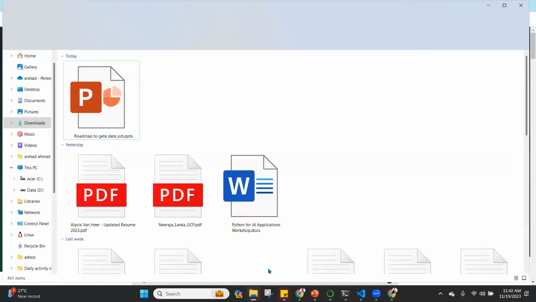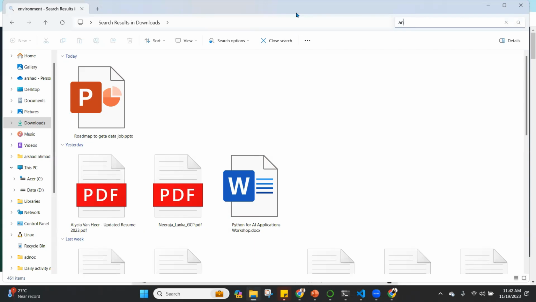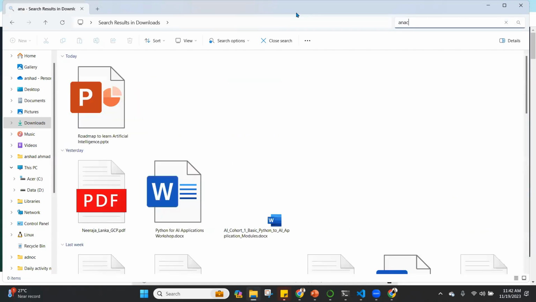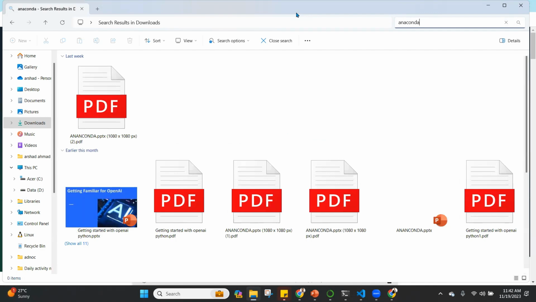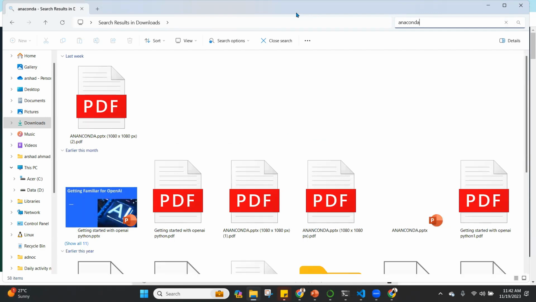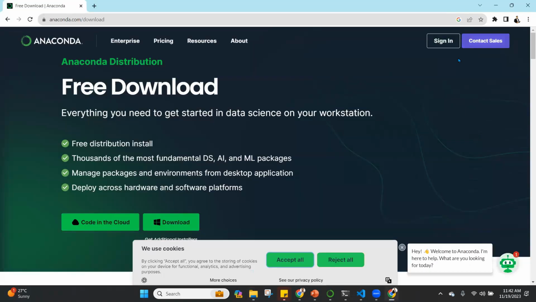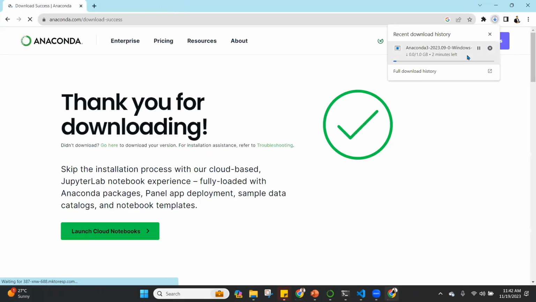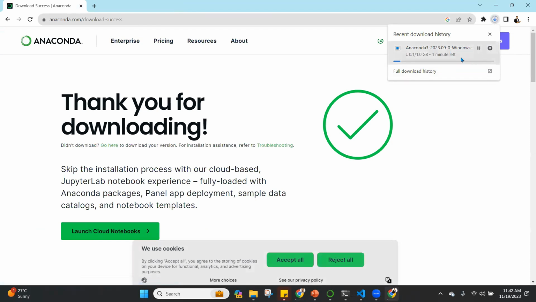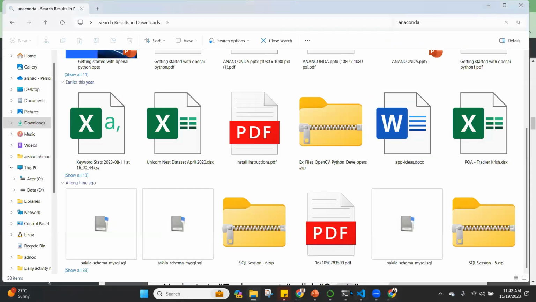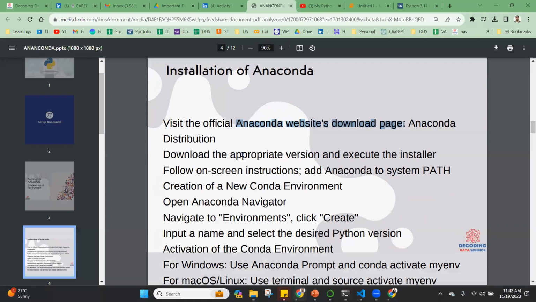Let me see whether I have the installer already. No, I don't have it. It is around 1.1 GB, around 1 GB. So let it get downloaded, and while it is downloading, I just want to tell you a few things that you have to be careful with. You have to have the virtual environment that you are creating. You have to set Anaconda in the system path.